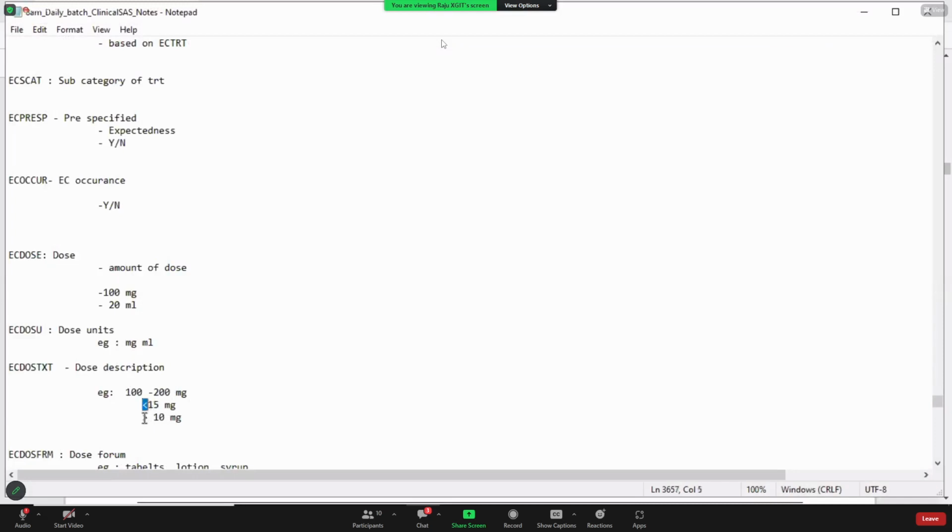You have to mention special characters. So if the data was given like this, we'll capture in dose text. If the data is given correctly in the form of an exact amount, we'll capture in a numeric variable. EC dose is a numeric variable. Okay, that's the reason I was telling you it's a standard amount we'll capture there. If they give it in the form of ranges, we'll capture in dose description.